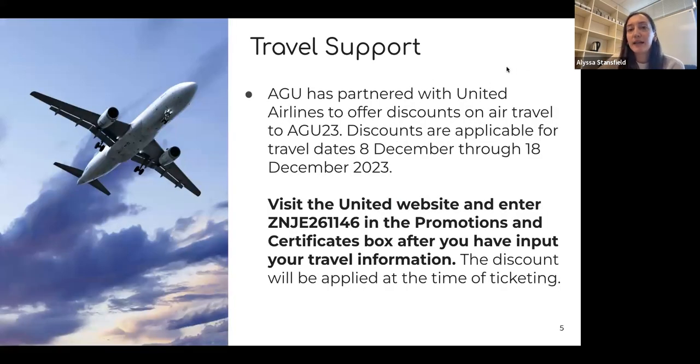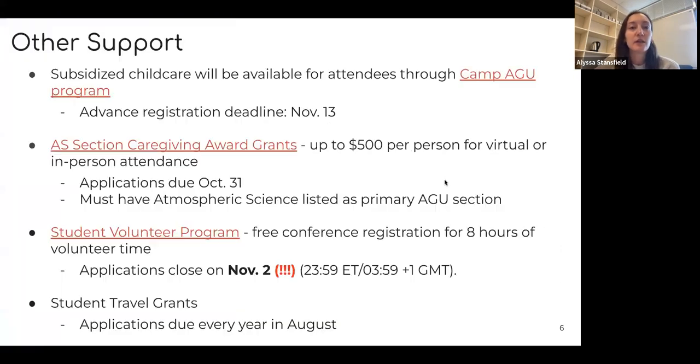If you are flying, AGU does offer a discount to people who fly with United. If you travel between December 8th through 18th, when you're booking your flight, you just have to put in this code that's on the slide here in the promotions box. We are going to share these slides and this information with everyone afterwards, so you don't have to write it down right now. This information is also on AGU's website on the travel page for the conference.